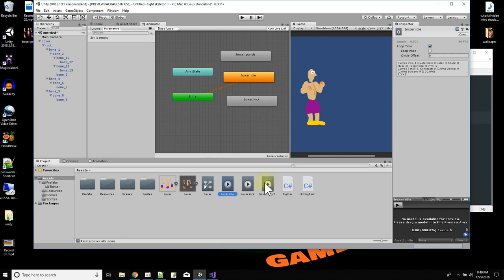Then for the punch and the kick, when we play the animation for the punch, we just want it to happen one time. So I'm going to take off loop. And on kick, I'm going to take off loop on those 2 animations. When they play, they'll just play once.